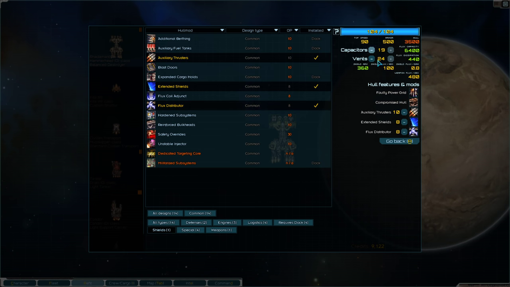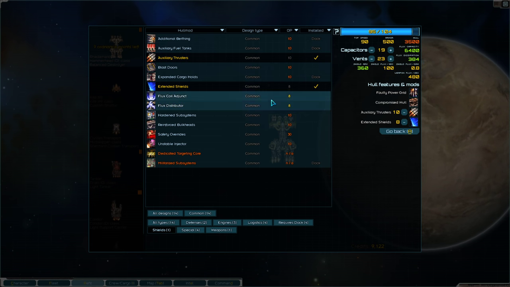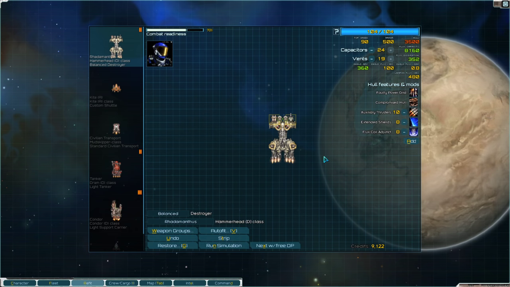Okay, and let's add some additional flux distribution. Actually, let's do flux capacity. I'd rather have capacity with these increased shields. So I'm gonna max out my capacity to a ridiculous amount, and we're good.